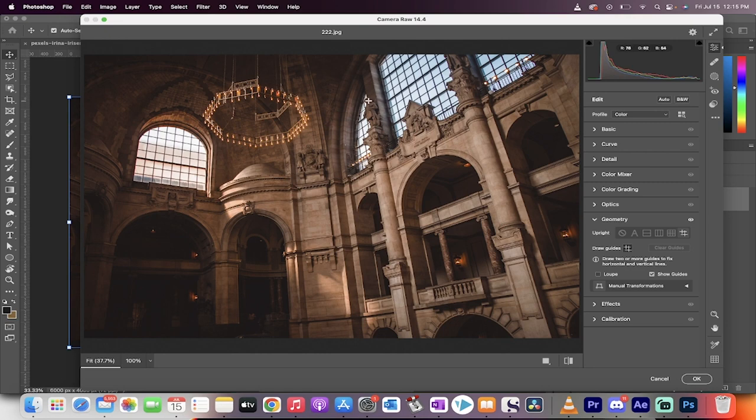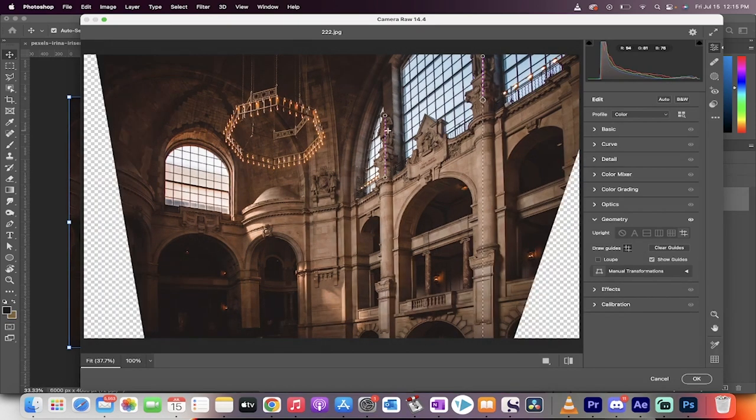So I'm going to draw a vertical line through this column, just like this, kind of going through the middle of it, where I think the vertical line should be. So that's the first one, and then I'm going to draw one for this one as well, kind of right through the middle of the column. And as soon as I let go, it's going to go ahead and make some adjustments, some big adjustments, as you can see here.